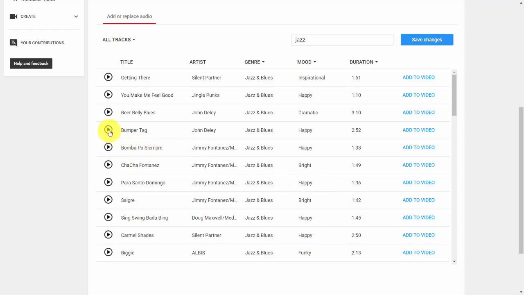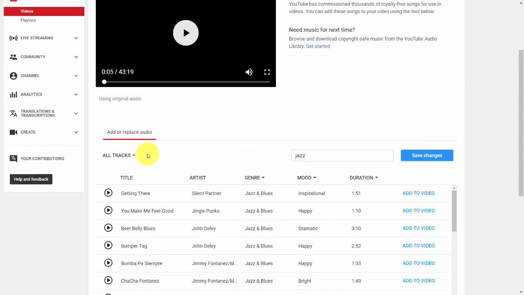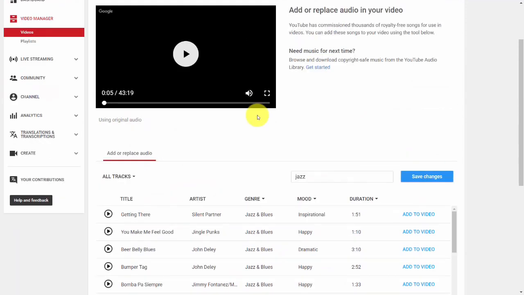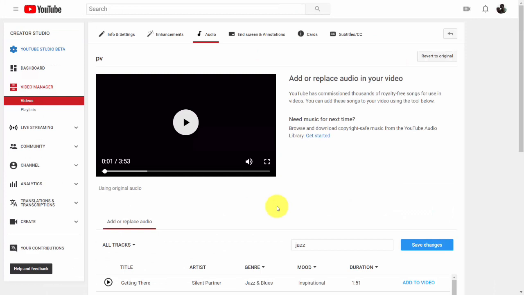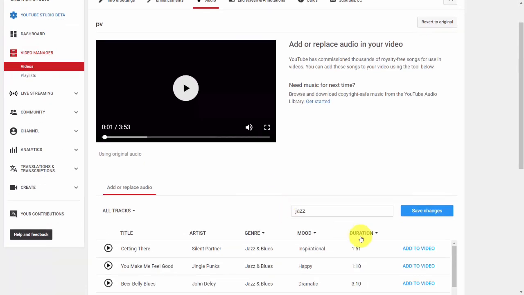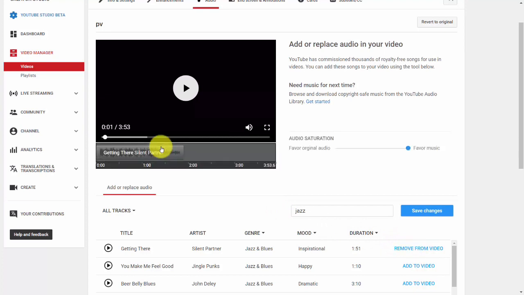Now, one of the things you can do is, when you get to the end of your video and you have your end card showing, those are good times to add in the music. So what we would do here is click add to video for the track that we want to add. We would then pull it to the point in the video where we want it to begin and end.